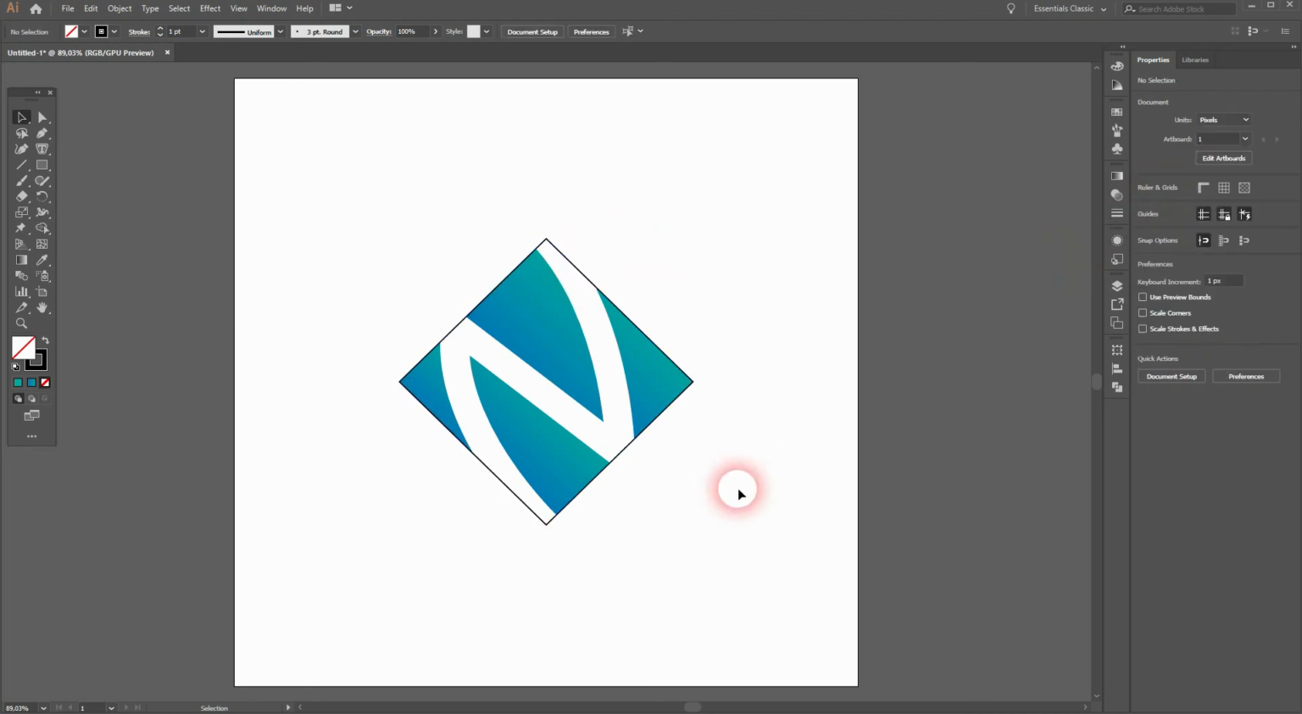And that's it. This is how you can create a negative letter shape within this gradient in Adobe Illustrator.